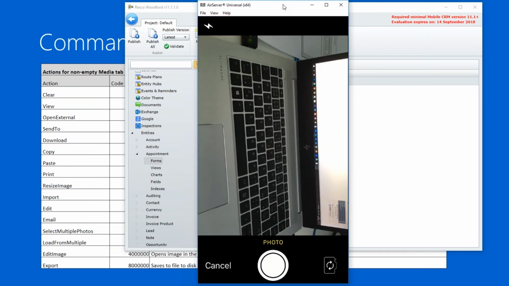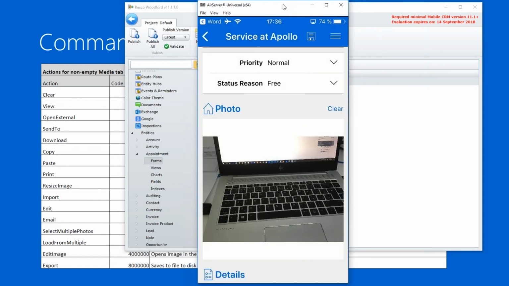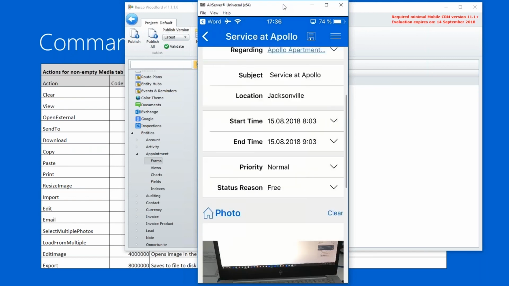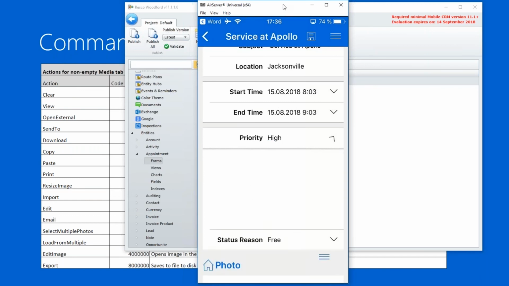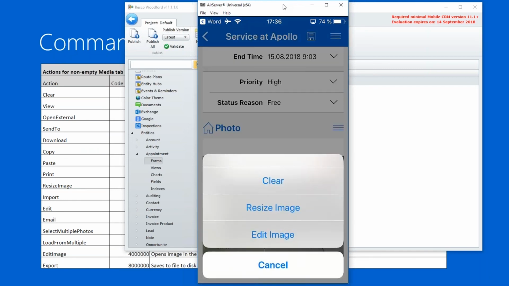So let me just take the image. And I'm able to clear it. I don't have any other options. However, if I go back to this appointment and change the priority to high, you might notice there is a new more options button here, which allows me to do some specific actions on this media tab, so I can clear the picture, resize image, or edit image exactly as we want it.